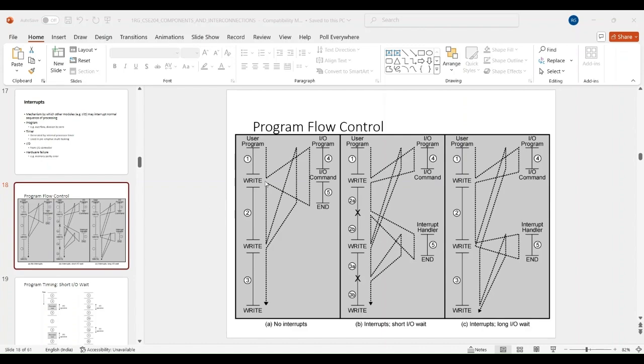Here the CPU was waiting before, but if there is an interrupt mechanism, the CPU will keep doing the user program section. Maybe it will not be able to do the entire section 2. It is just doing 2A part. And then when the interrupt comes from the IO devices, it will do section 5 of the IO program, and then it will do section 2B. This is for short IO wait.